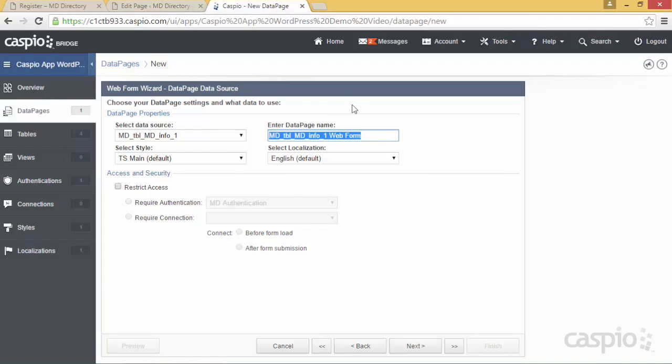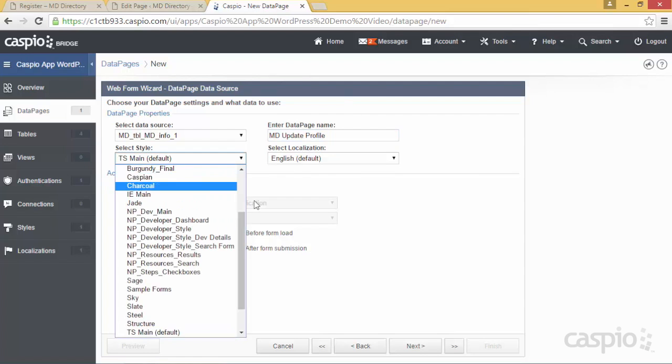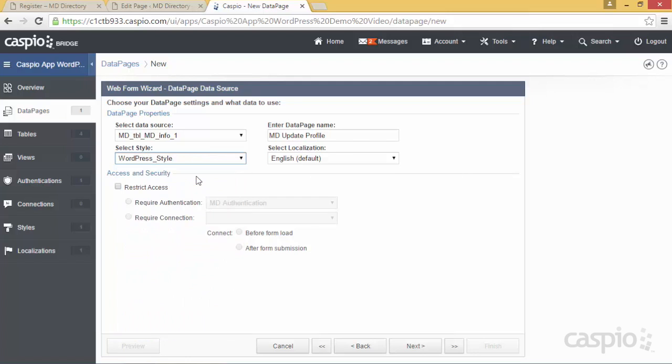I'm going to give this data page a name. I'll call it MD Update Profile. Of course, you can call it whatever you want. I'm going to use the same style, my WordPress style that I created. And this time, I want to apply the authentication because in order for John to update his profile, he's going to have to log in first.